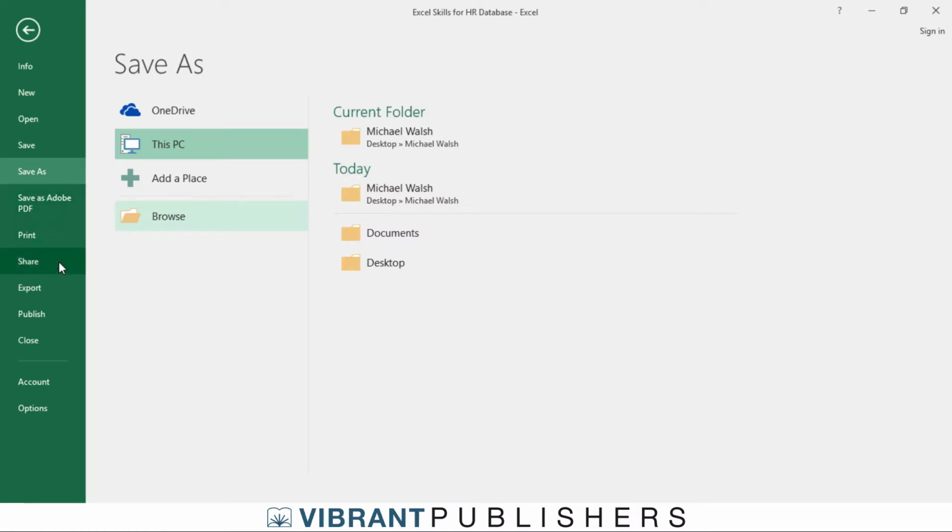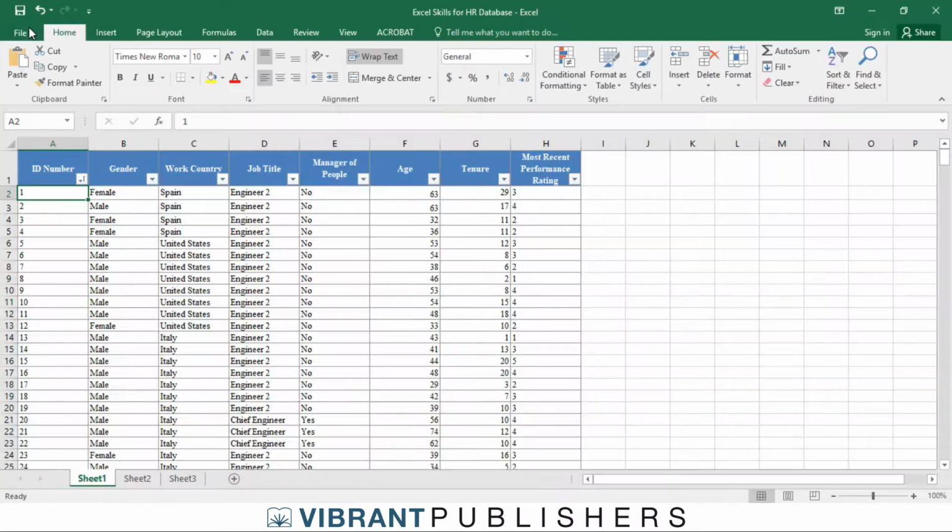Sharing the document is if you want to share it online. Exporting it to a different format. Publishing it if you've got a file path to publish online. And then if we want to close the program as well. Your account and options, we're going to get into options here in a minute when we go into some of the toolbars, but keep that in mind as well. So we'll get into that in a second. So that's the File tab.